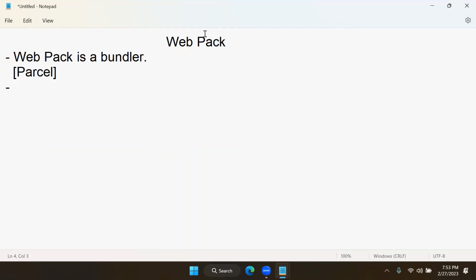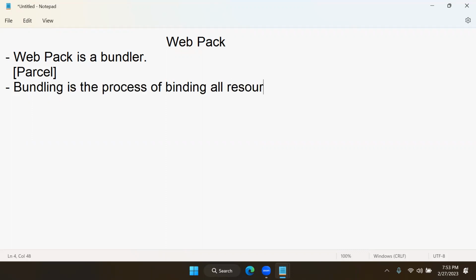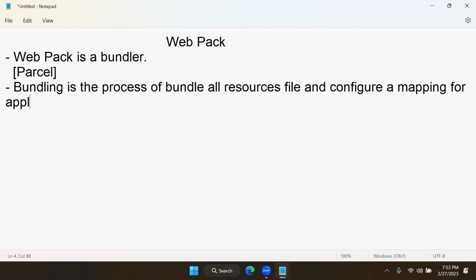Bundling and minification is a general concept in web development. And bundling is the process of binding all resource files. You can say: bundle all resource files and configure a mapping for the application.